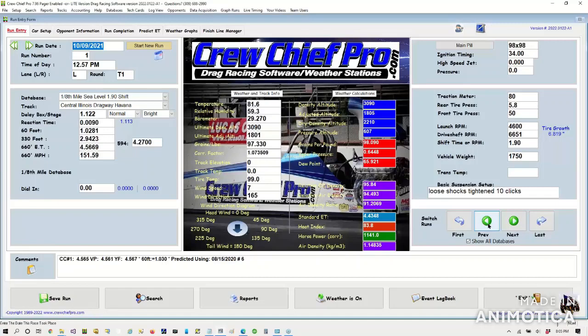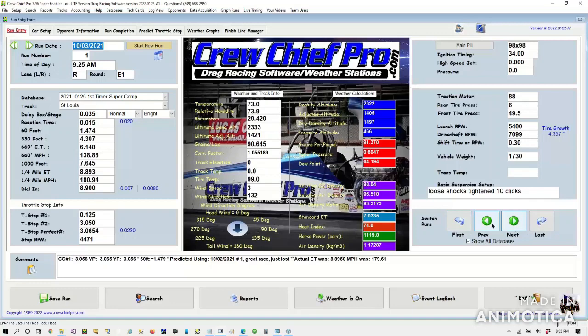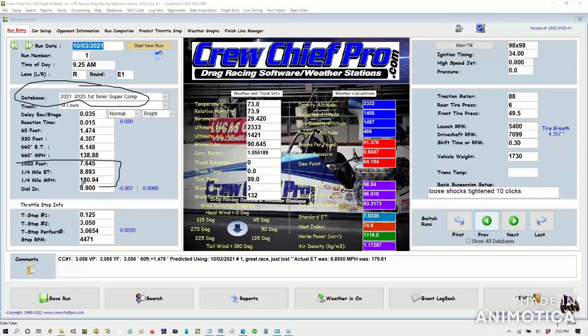So I'm going to switch back, and these are all 8th mile database runs now. And now it just switched to a throttle stop database. Let me bring it to your attention why this happened. This database is 2021-0125 First Timer SuperComp. It is a throttle stop database. It's quarter mile, so the 1,000-foot fields, quarter mile, and all that appear down here. And it's also a throttle stop, so it says throttle stop info on the bottom left, and it's got information about throttle stop info. That's controlled by that database.